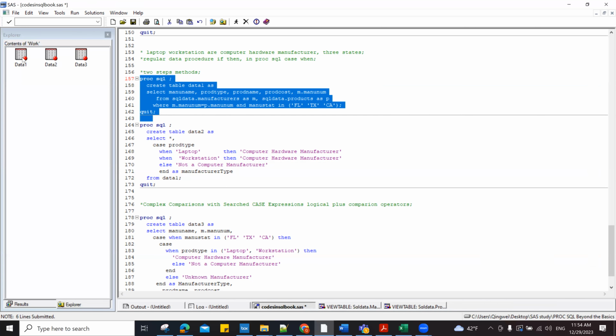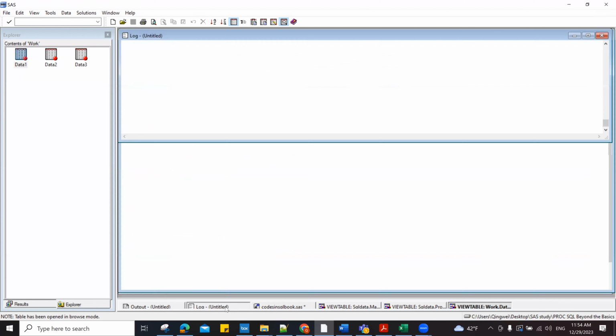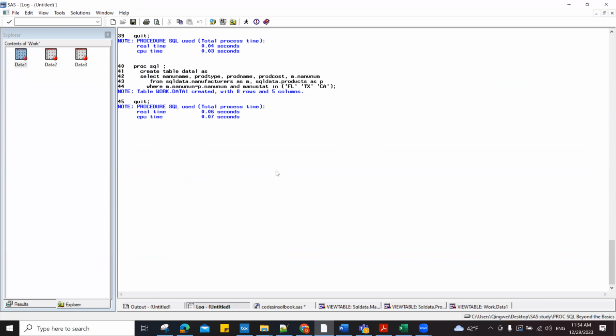So we can see right now it has a manufacturer name. These are the manufacturer numbers from the 2 datasets. And we have the log, they are clear.